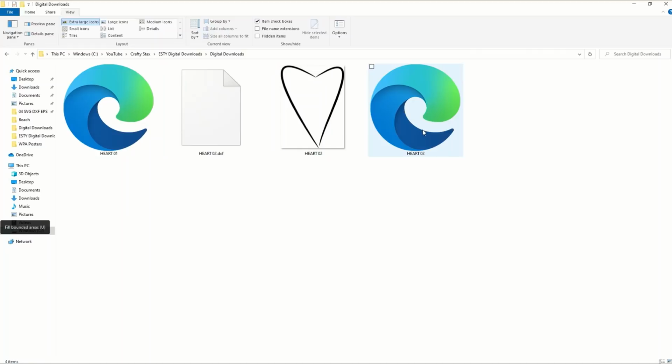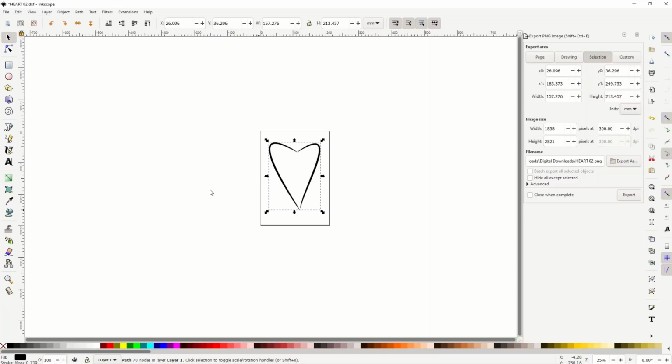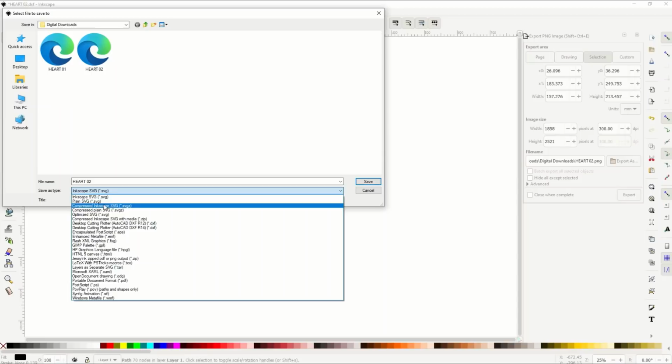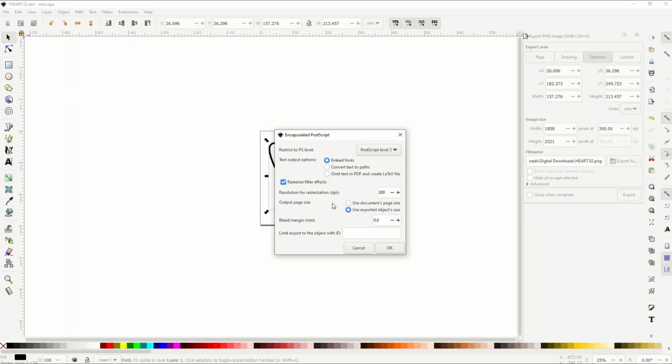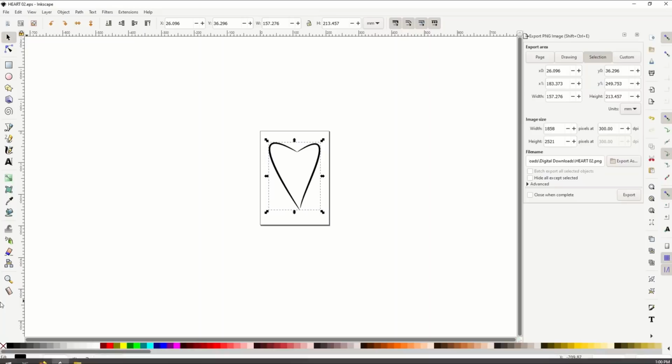So let's make an EPS file. That's the other type that we'd be doing. So I've got it selected here in Inkscape. I just go to File, Save As, and I scroll on down and I see Encapsulated PostScript, EPS file. That's it, I just hit Save. Now it saves it as an EPS file. It's going to ask me for a couple different defaults. I just leave all this defaulted. It says embed fonts, rasterize filter effects, hit OK, and that's it. So now I've got my four set up for heart number two. They're all there.